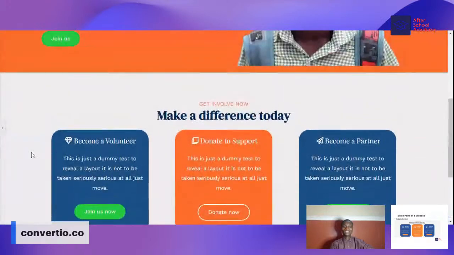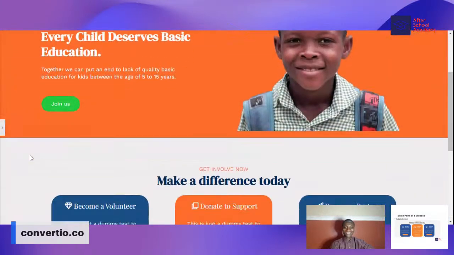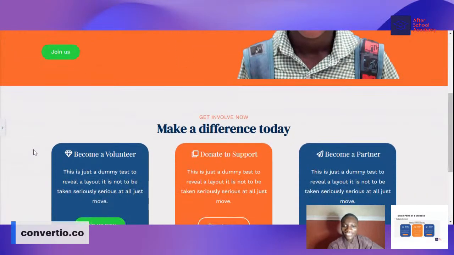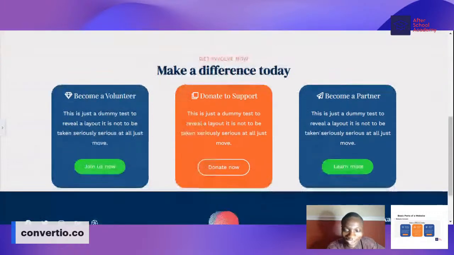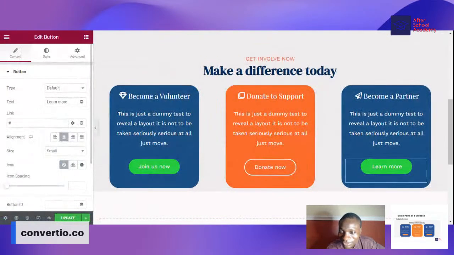Wow, this website is becoming beautiful. Oh my God. Okay, so this is it. You can see how we created our cards and we did everything from scratch. Now, this one doesn't have hover, so this doesn't make much sense. So let's add some hover to it.